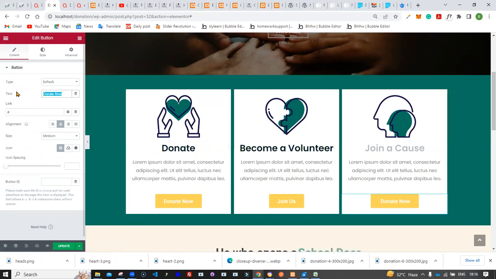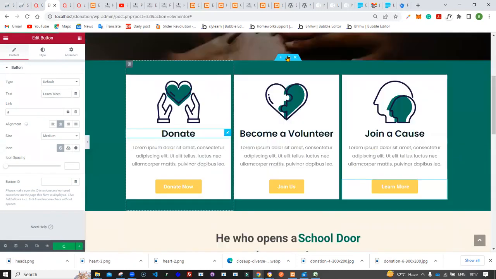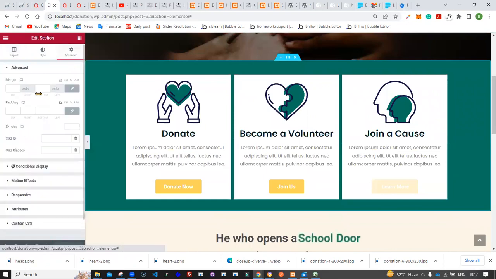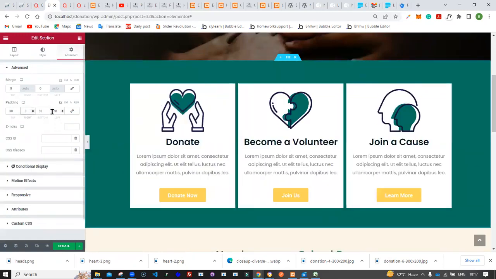Okay. Learn more. Okay. So we are getting there already. So I want to increase this and give it some inside padding of 30. I don't want padding right, and I don't want padding left.